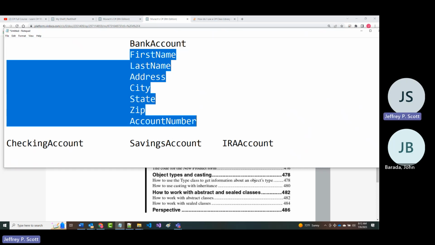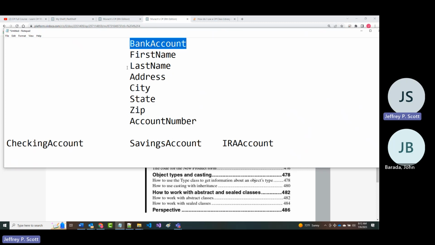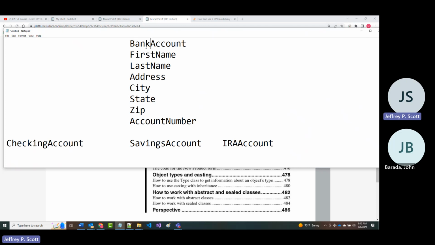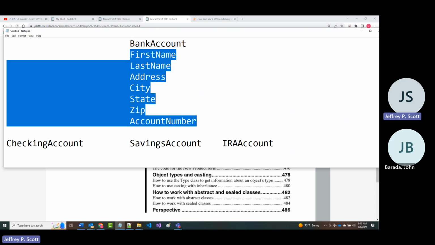But if I create this and then I say that based off of this class, this is going to be what's called a parent class, and these would be child classes. And they go by other names too. We're going to see that in just a bit. But if I create a checking account class that's a child of a bank account, or a savings account class that's a child of a bank account, or an IRA account class that's a child of bank account, it automatically gets all this stuff. Anything that I declare in bank account, I automatically get in the child or the children.